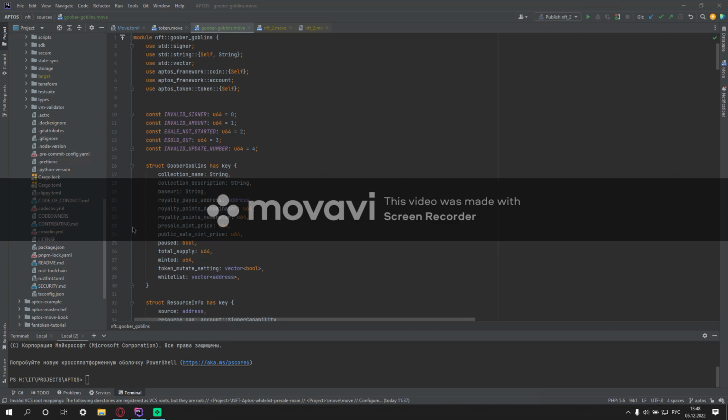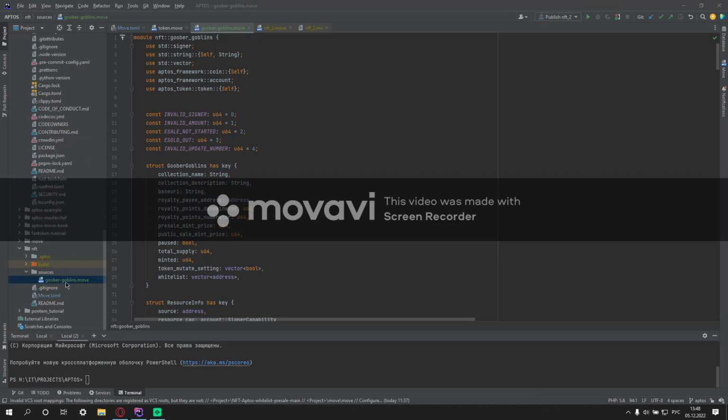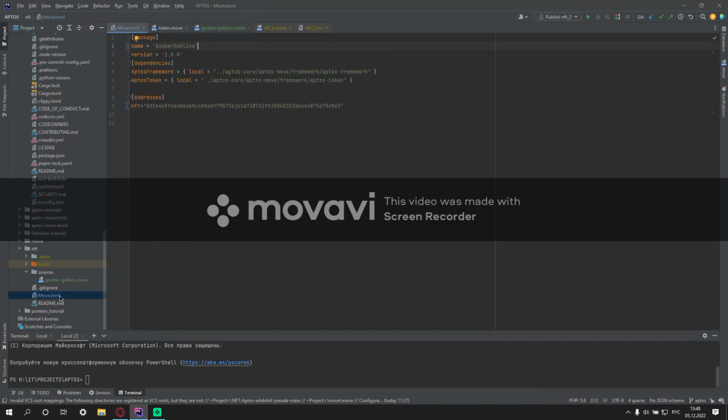Firstly, we are going to open the Move TOML file and see that we import local dependencies like the Aptos framework and Aptos token. It's important because we will use their modules to create our own. Also, we have an address here. This module will be under this address.